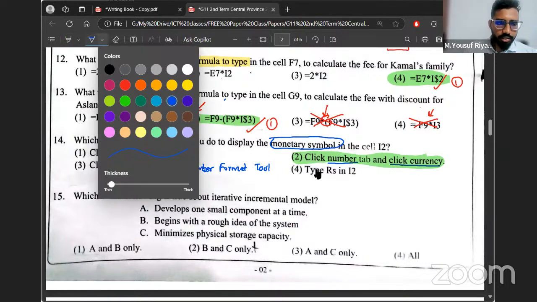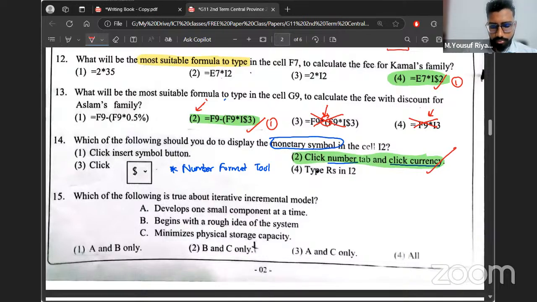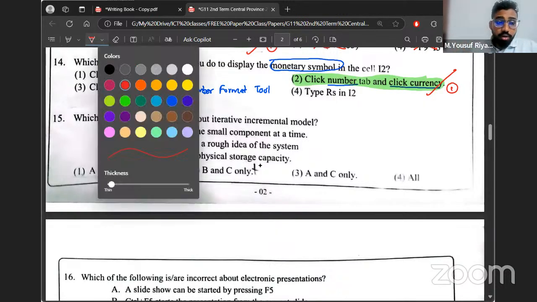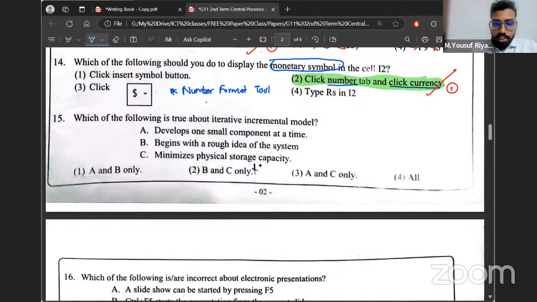So if your answer is correct there, again put 1 mark. Next, which of the following is true about iterative incremental model? When you're developing applications, there are 2 models. One is iterative incremental model. What is the name of the other model? Yes, the other model is the waterfall model. Let's go through the answers and see which answer contains only the true statements.